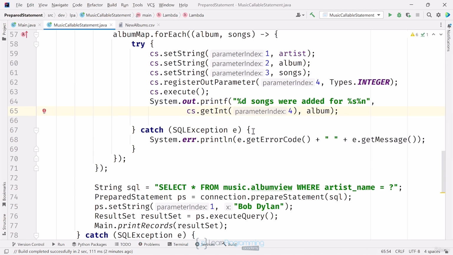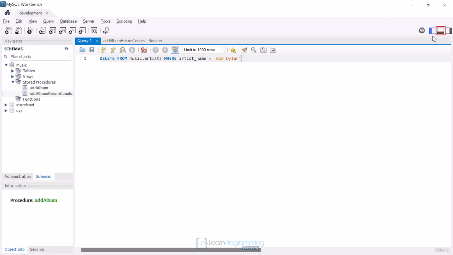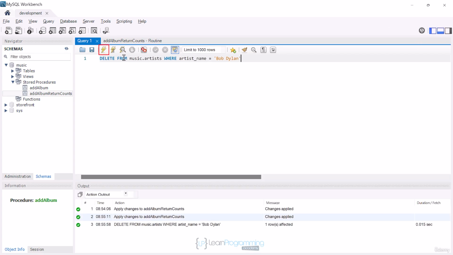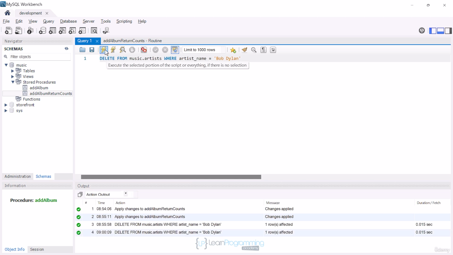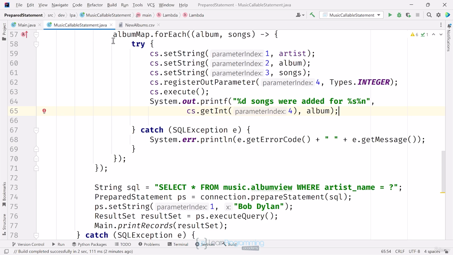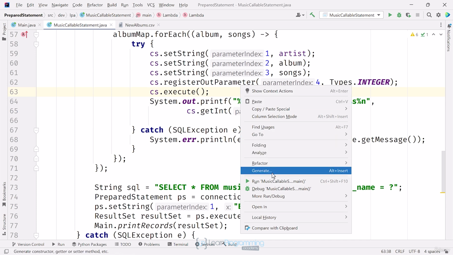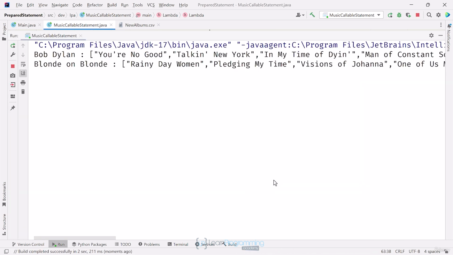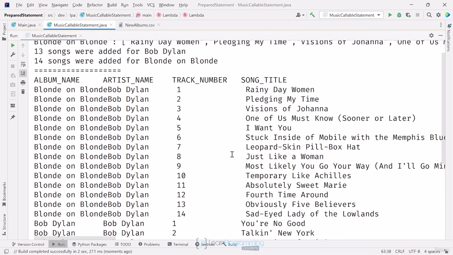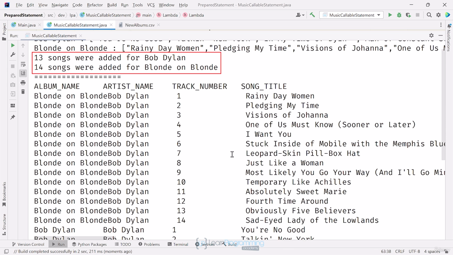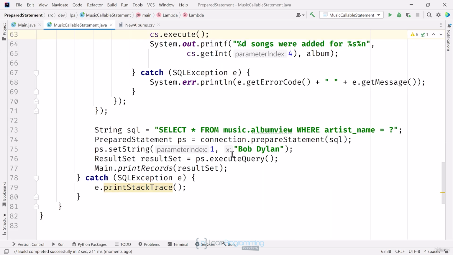Before I run this, I want to again delete the data for Bob Dylan, so I'll jump back to the MySQL Workbench session and re-execute the delete artist statement there. And now, back to IntelliJ, I'll run my code. Before all the records are printed, notice the two statements there. 13 songs were added for the album, Bob Dylan, and 14 songs were added for Blonde on Blonde. So that's a demonstration for two-way communication with a stored procedure.